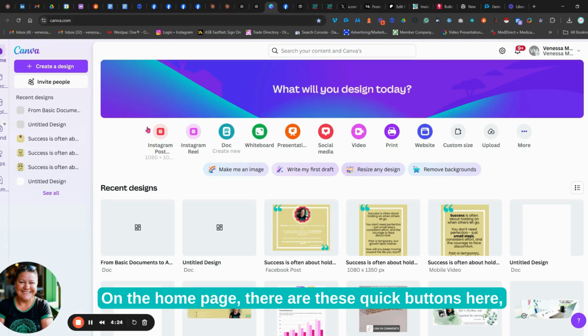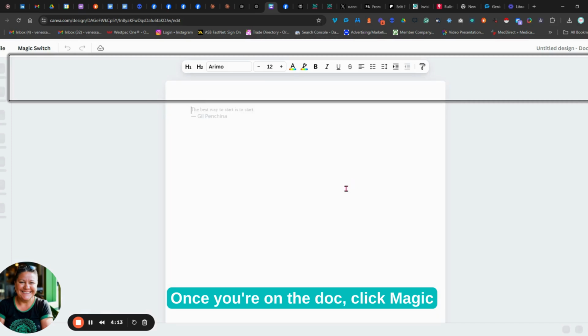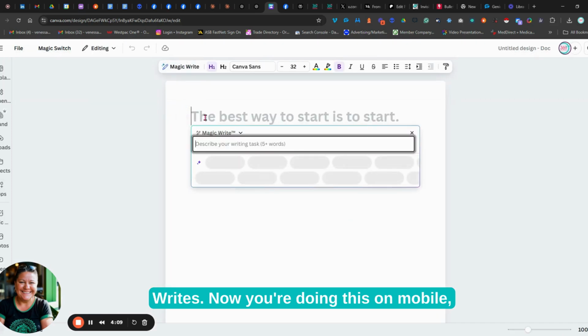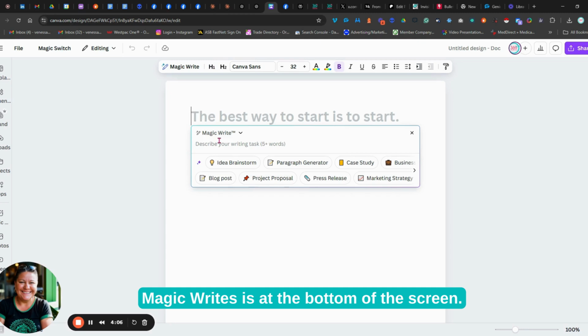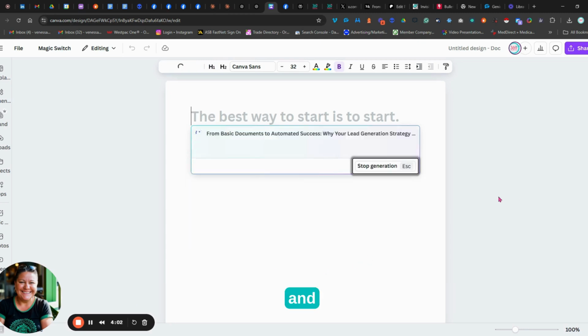On the home page, there are these quick navigation buttons here. Click on Doc, Create New. Once you're on the doc, click Magic Write. Now, if you're doing this on mobile, Magic Write is at the bottom of the screen. That's Android at least. You're going to go Generate.